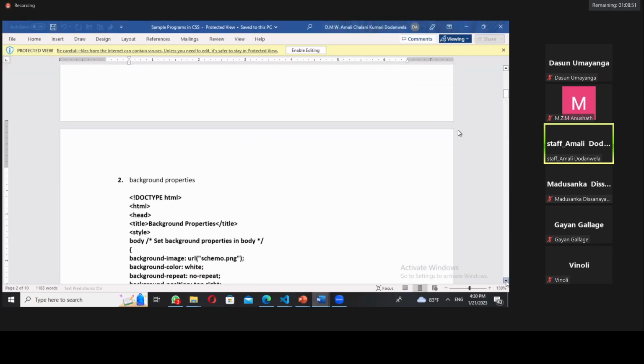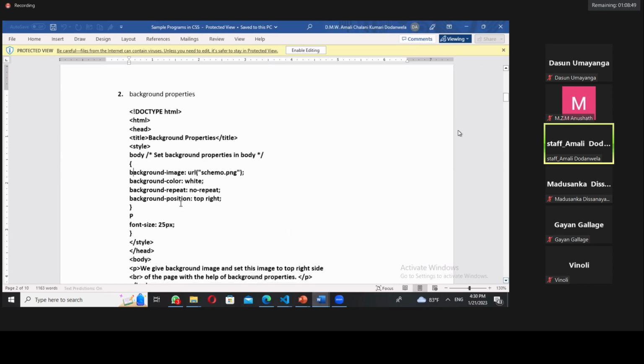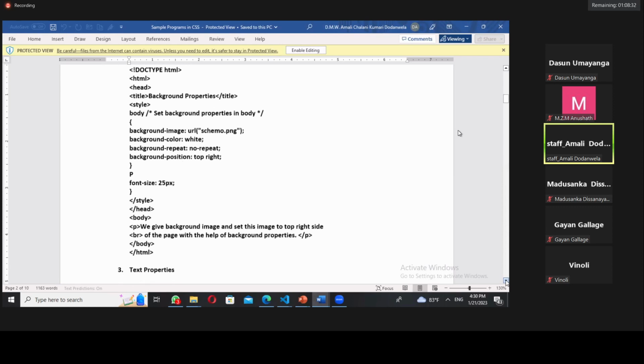So when you come to the background properties, this is the example. See, background-image, background-color, background-repeat. If it's a small image, what will happen? It will repeat. But if you don't want it to repeat, you can say no-repeat. And the position. Then for the paragraph, you're giving a font size. So this is the way you're giving the background styles.